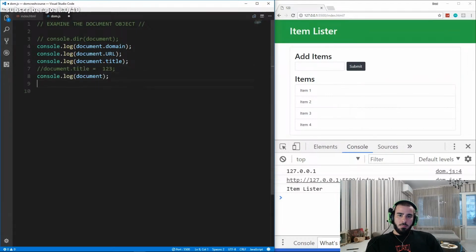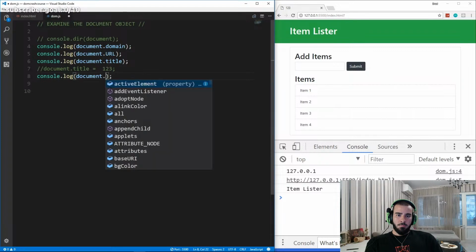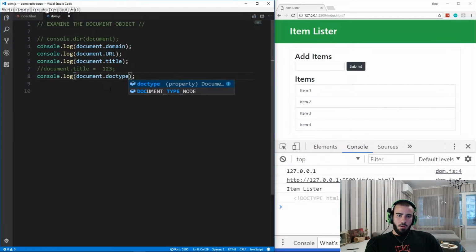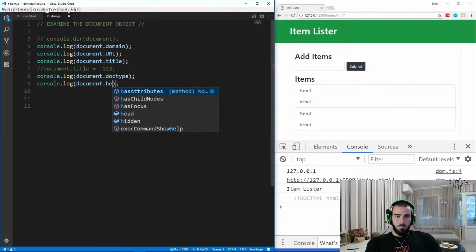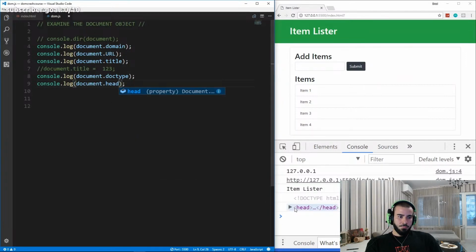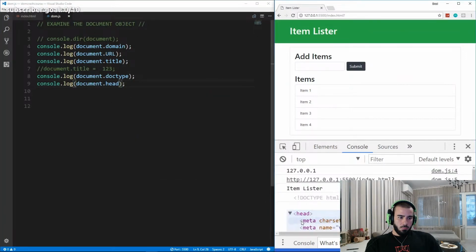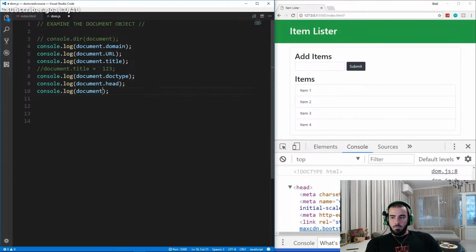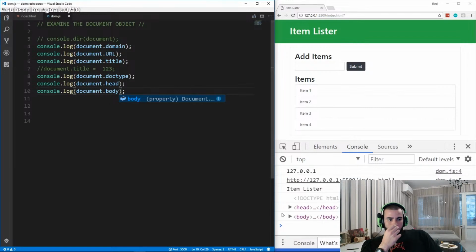Another thing we can look at is the doctype. If we say document.doctype and save, you'll see that we're using the HTML5 doctype. We can also look at the head and body. If we say document.head, that'll grab the head element, and we're outputting it to the console, and you can see everything that's in the head. And as you could probably guess, we can also do document.body, which will grab the body for us and output it.